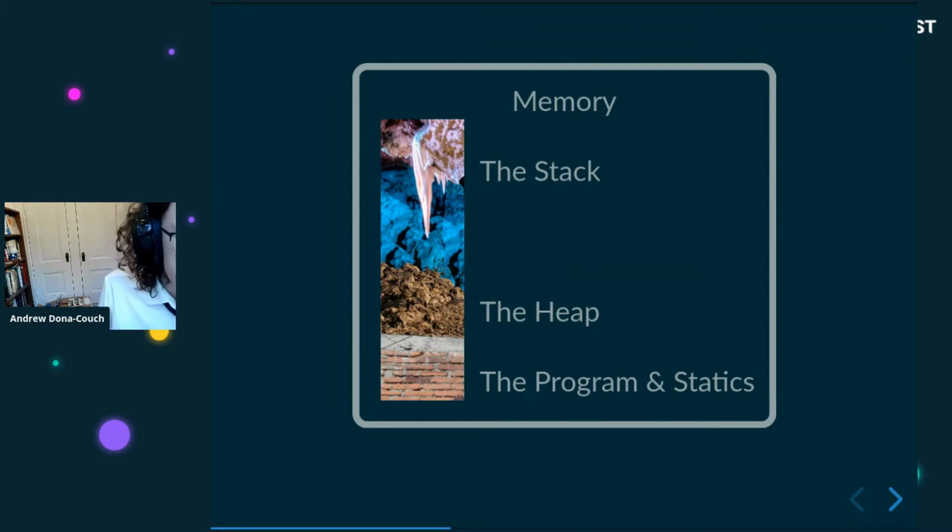The somewhat more physical view of the stack I like to think of as a stalactite growing from the roof of a cavern. And the reason I think of it this way is that on most computers, the stack begins at the very top of the memory, the very highest address, and grows downwards, grows down into memory. And so it's a bit like a stalactite hanging from the roof of a cavern.